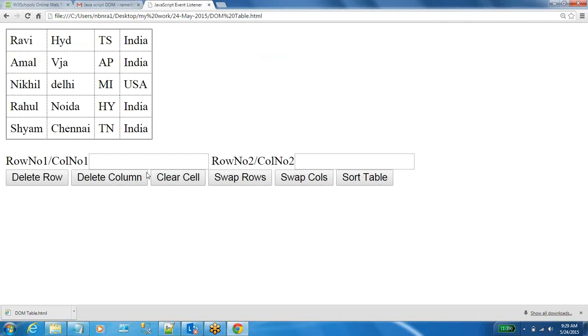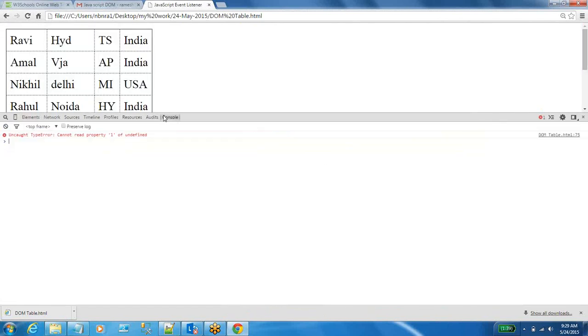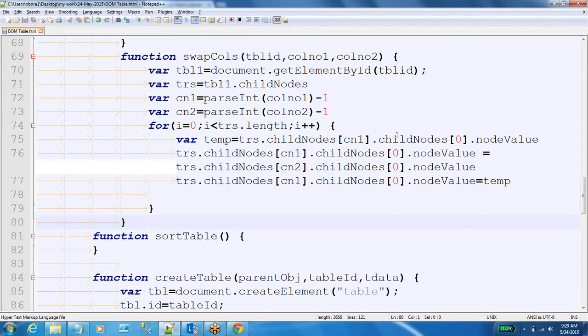Now it has done. I want to swap column 2 with column 3. Hyderabad, this should change. Swap columns. Something is not being done. What is the problem? Inspect element, console. You find out the error. Can't read property 1 of undefined. Line number 75. Line number 75.